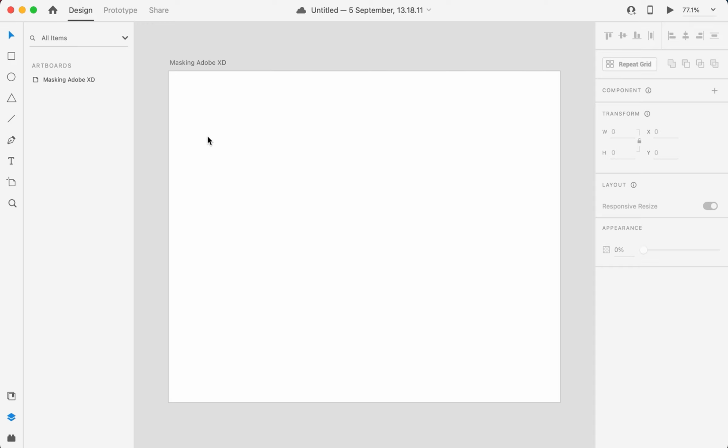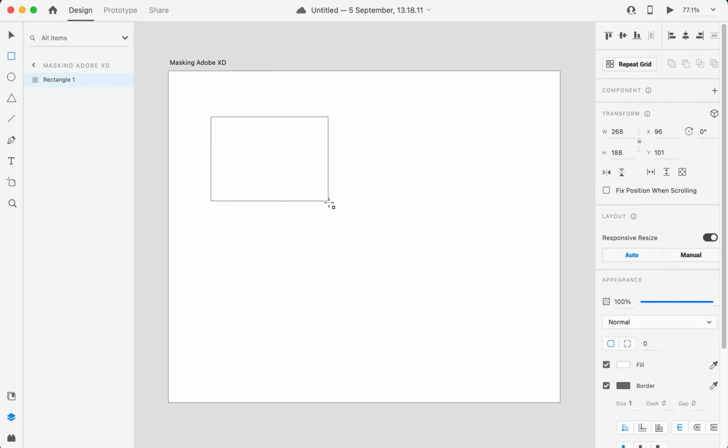Today's video is all about masking in Adobe XD. So if you're not sure what masking is, it's the idea of hiding part of the image or part of an element and showing just a really small part, or maybe a part that's of interest to you. So what we're going to do is first draw a rectangle.